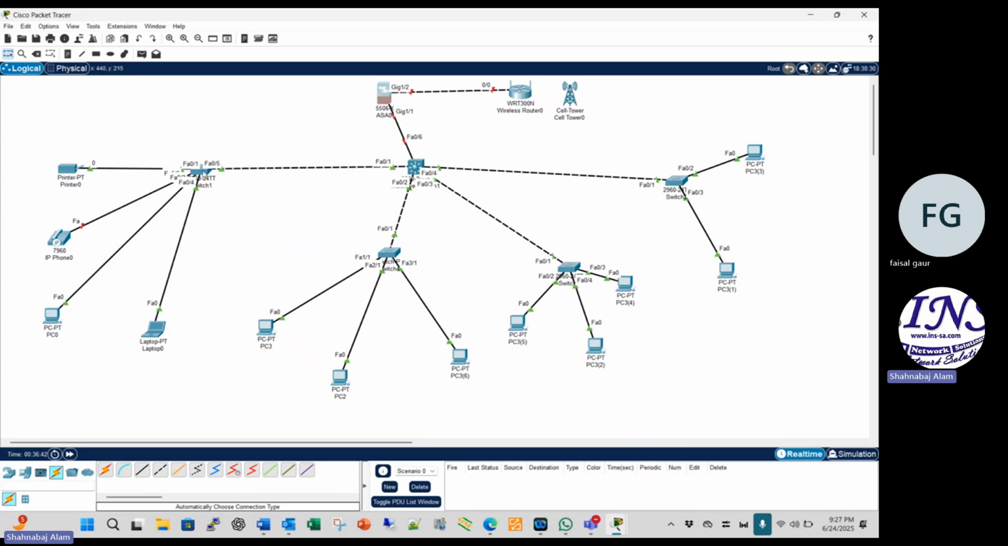Okay, and this is the layer 2 switch. You know about layer 2 and layer 3? What is the difference between a layer 2 and a layer 3 switch? Yes, bro, do you know about layer 2 and layer 3 switches?